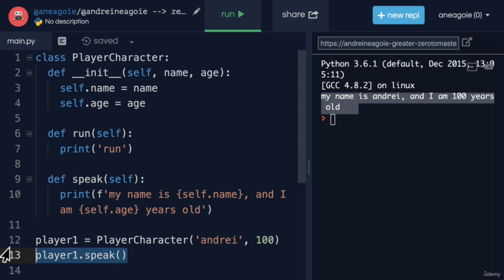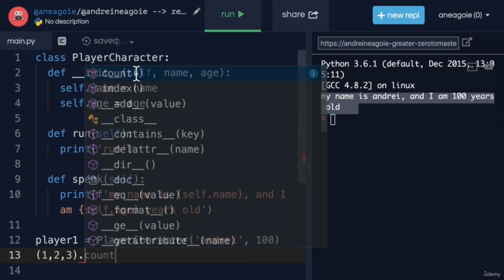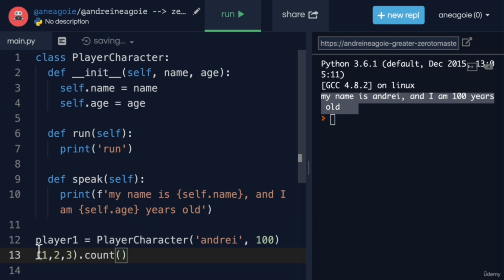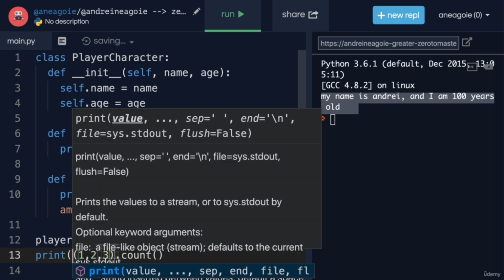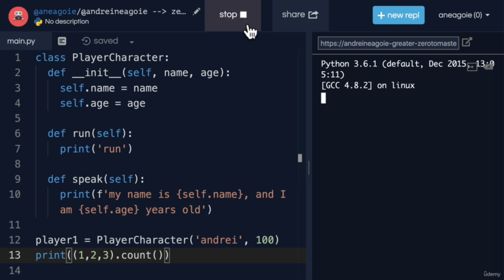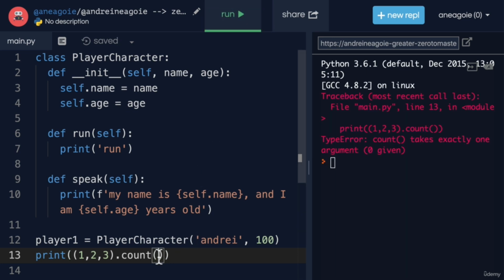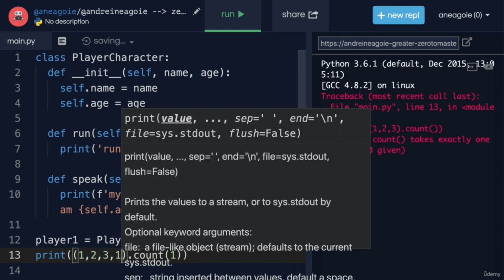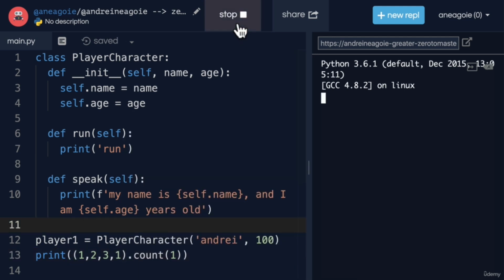Same with when I'm using something like a tuple, right? If I have 1, 2, 3, and I do dot here, I can do count to count how many items are in the tuple. So if I do print and click run, well, I have to give it a thing that we're looking for. In our case, let's look at 1, and let's add another 1 in here. If I click run, I get 2.